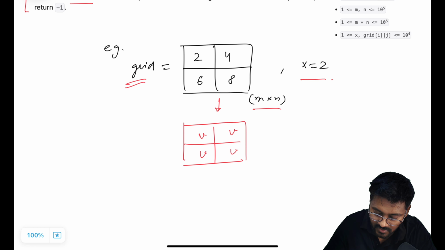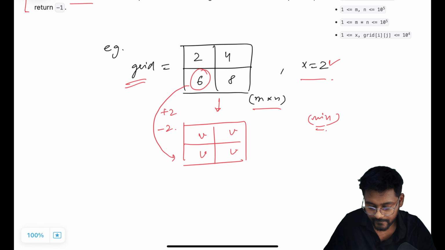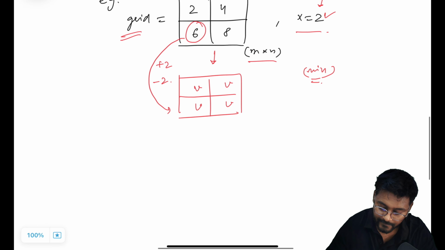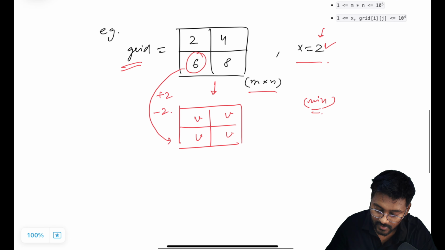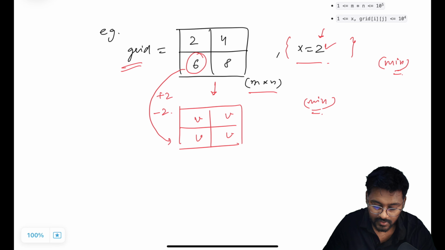We have to keep in mind that we require the minimum number of operations. And what is the operation? Picking any value of the grid and either adding x to it or subtracting x from it. So this is the operation. The x value is already given to us. We can apply the operations any number of times, keeping them minimum, to make it a uni-value grid.